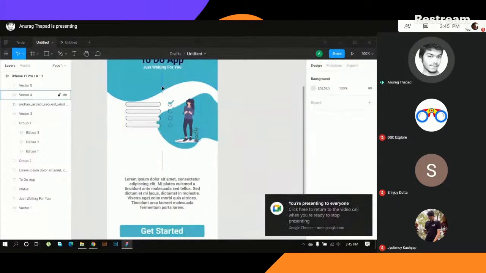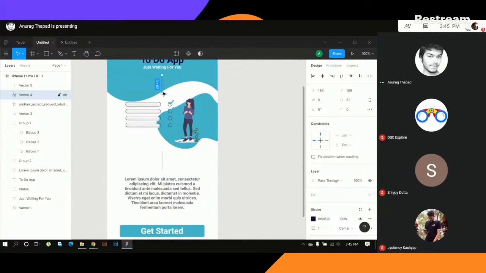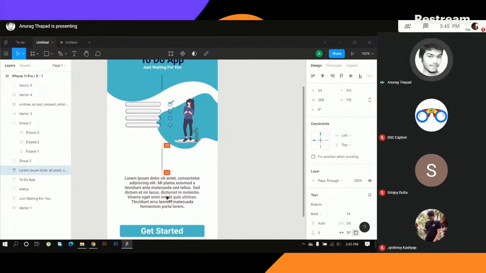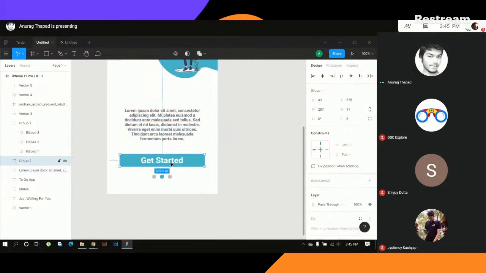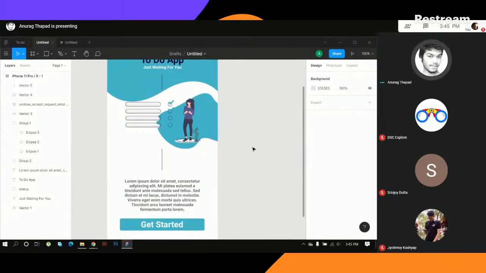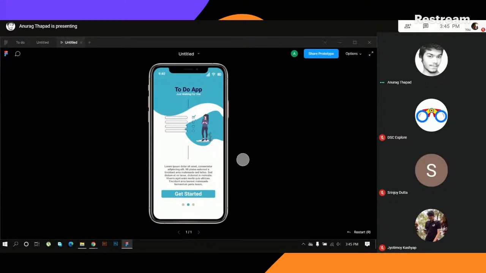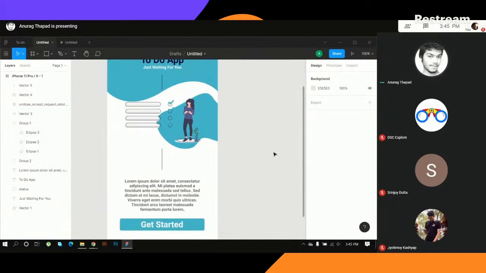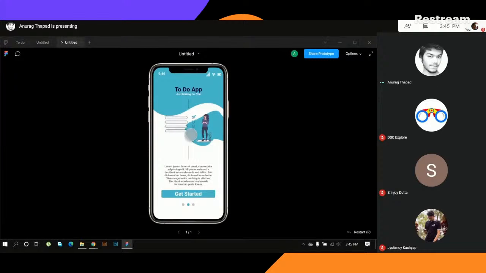I guess this looks good. If I'm going too fast, please let me know, or too slow, then also please let me know. I'm just going slow so that you guys can understand. I hope it's not getting boring. Let's check how it looks now. So I think it looks fine. I'll just adjust some more spaces.